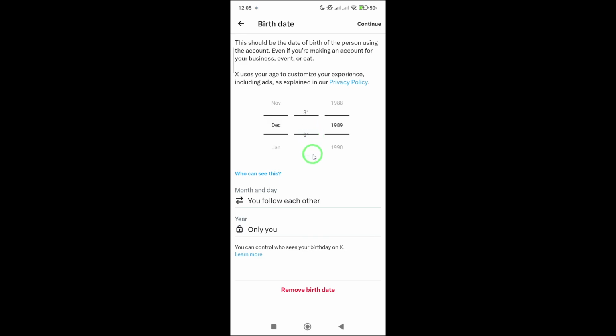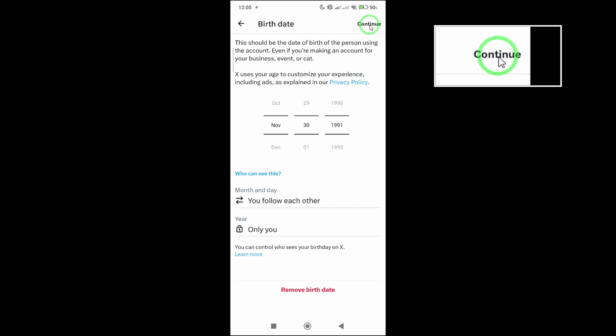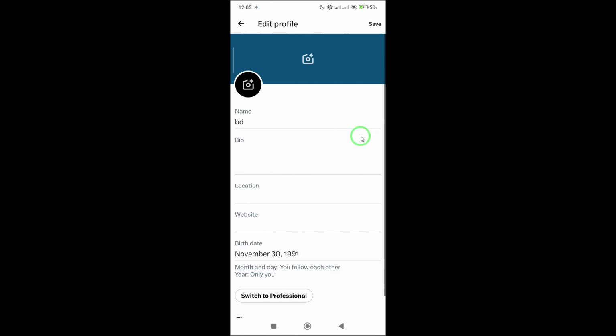Take a moment to review everything carefully to make sure the information is correct. Once you've entered your new details, tap Continue to save your updated date of birth. The app will automatically process your changes and update your profile.